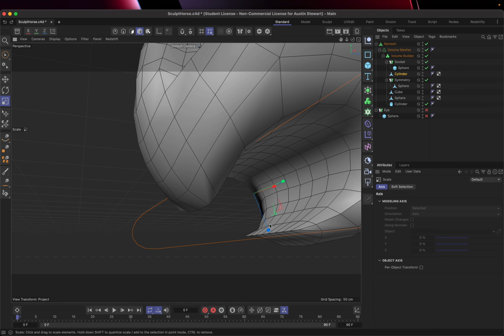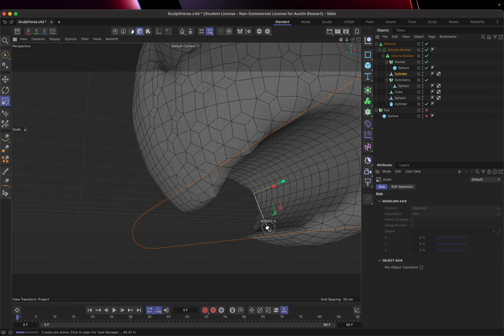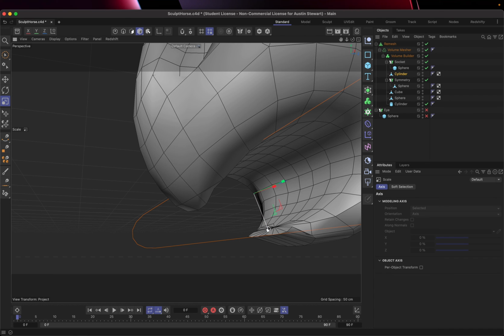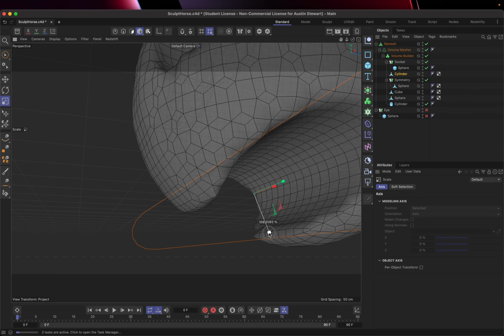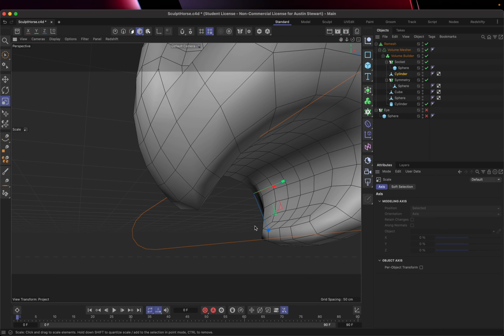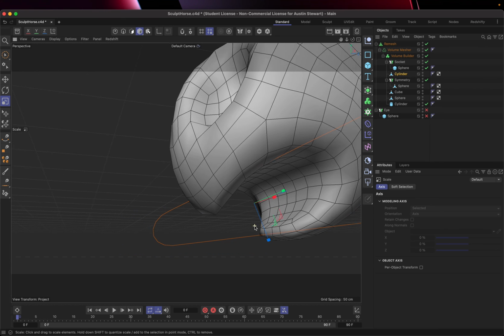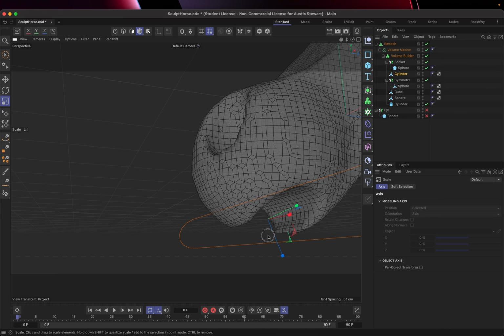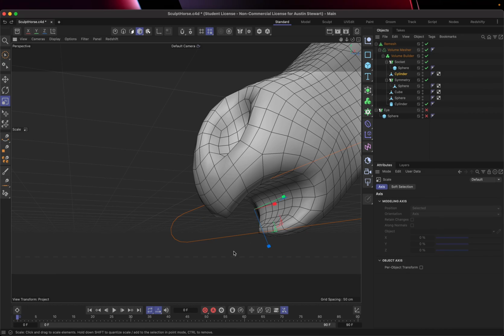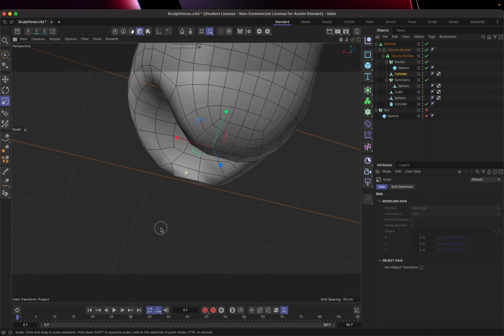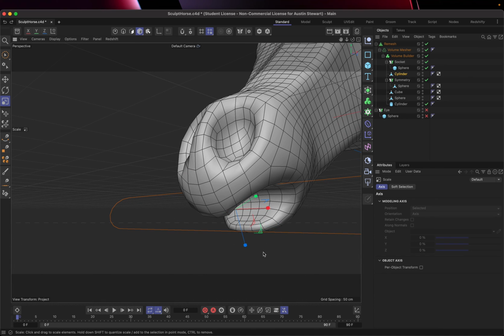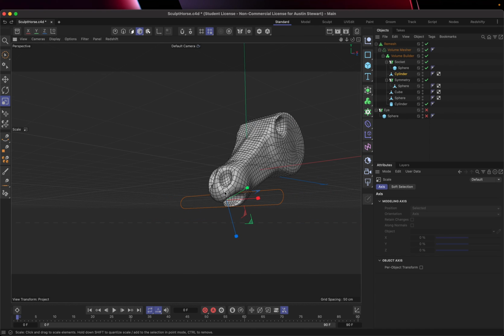Let's try this again. I clicked on something horrible. Oh, that's not good. You know what? I'm going to go with that. That's a lot better. The reason I want those flat planes there, I don't know why that keeps happening, is that it's just going to make it easier to do inflation and some of the other tools that I'm going to need to use to make this horse head look a little bit better.